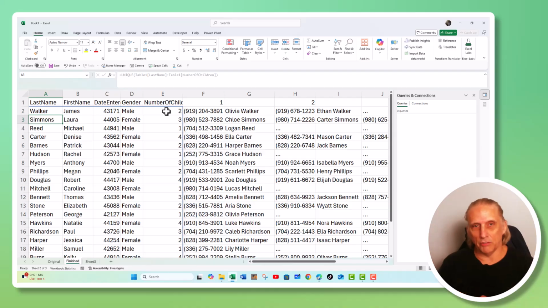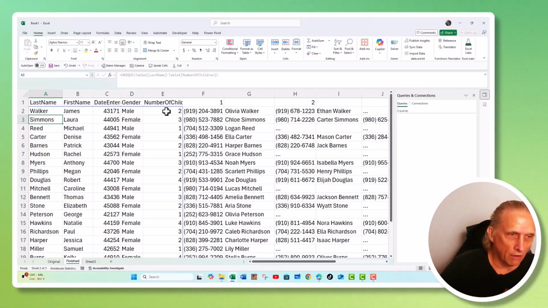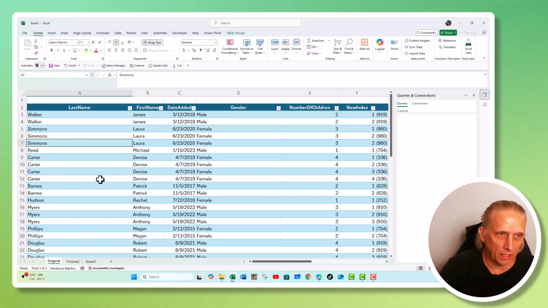There's a number of different ways to solve for this, and for mine, I use dynamic array formulas. It just seemed like the easiest and cleanest solution of all of them with the scope of this project. So let's go back to the original, and I'll just talk about a little pre-work that we had to do.